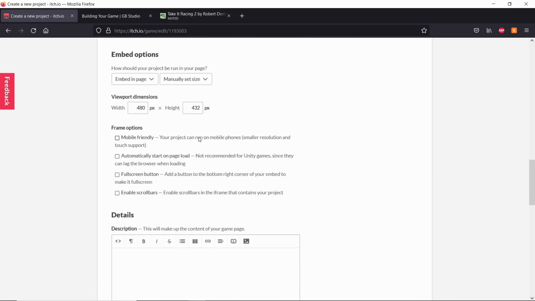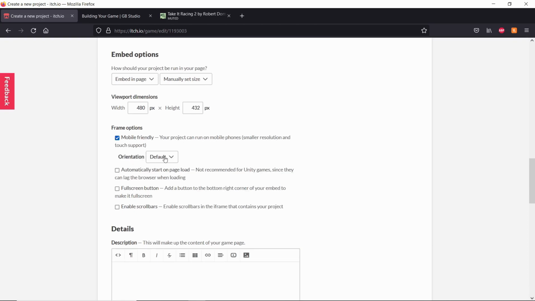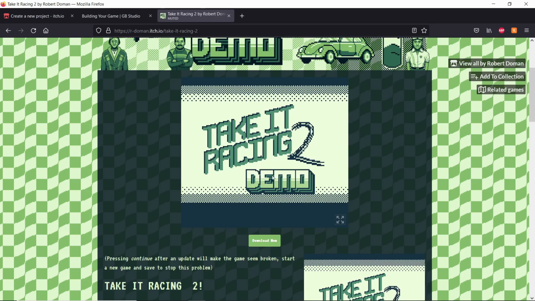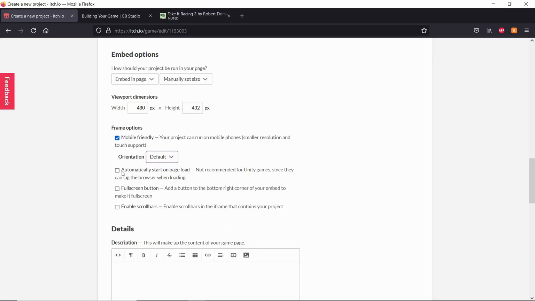Mobile friendly: your project can run on mobile phones, which is true, so we can have that happen, and we can just set it as the default. And like I said, having to press run is a choice. I can make it automatically start when the page loads, but I prefer not to, so that they actually have to click on it.